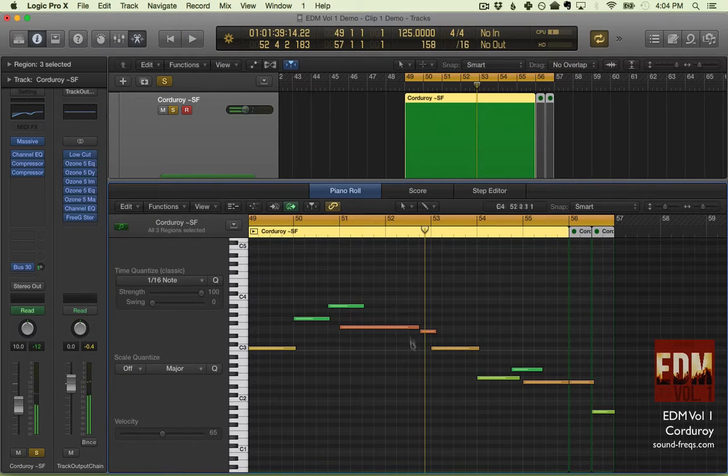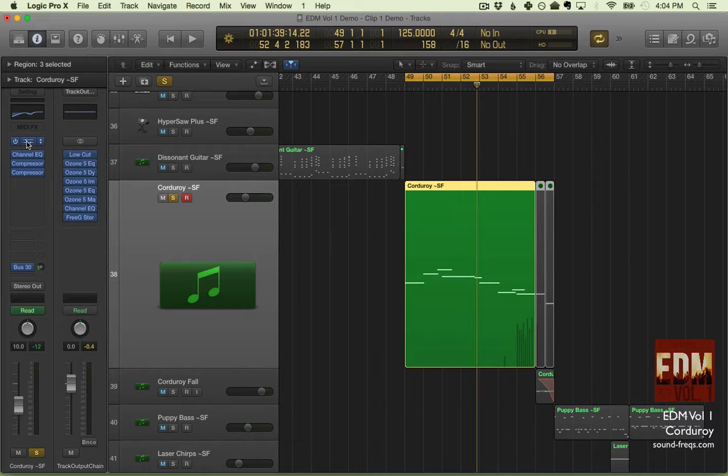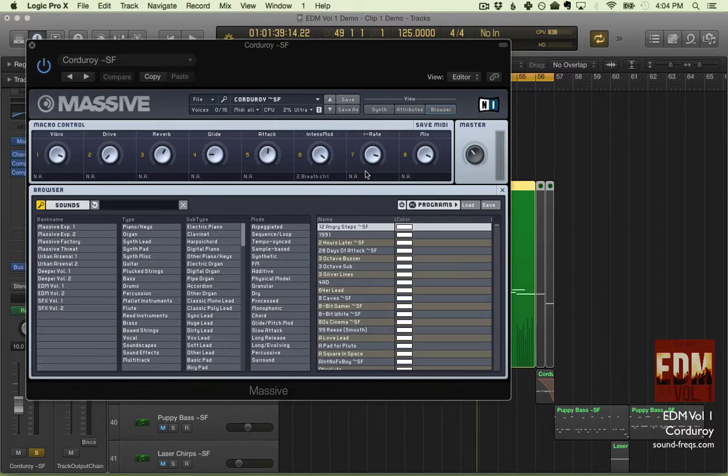Notice how there was just vibrato speeding up there. So let's just jump right into it actually. Let's see exactly how I modulated the pre-assigned macros to create the movement and dynamics in this sound.